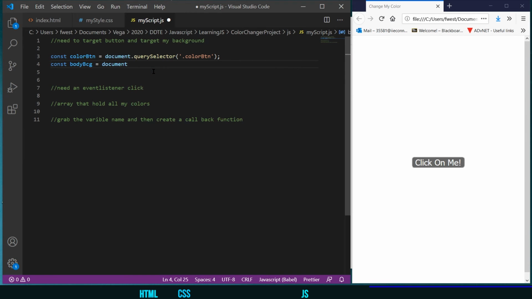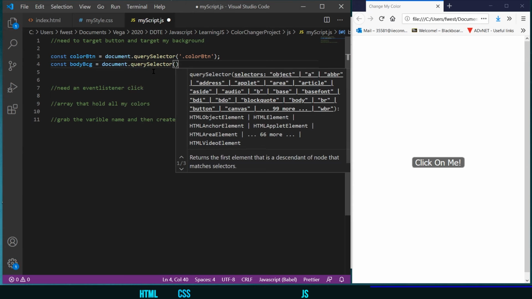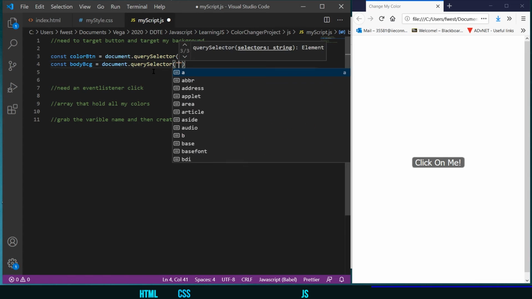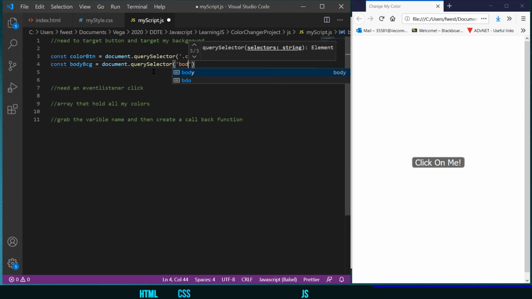Document, again, I need a query selector. And what am I calling this time? Well, think about it. What am I changing? I'm changing the whole body of the background of my whole HTML. Therefore, I'm going to use the selector called body. Okay. And now this is at least what I've done.